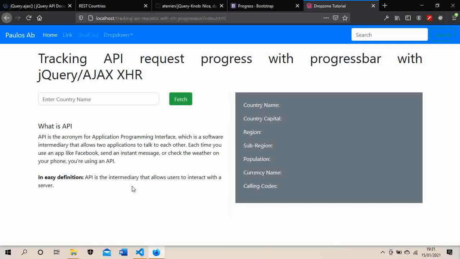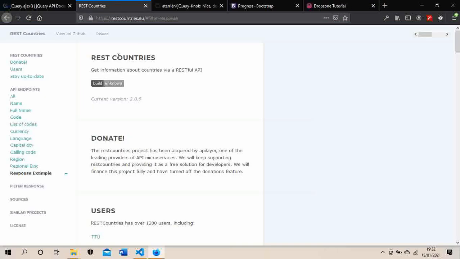And the API can return two formats, XML or JSON. In this tutorial, we are going to be getting the data in JSON format, from a country data API, an API that provides country data. If I come here and type a country name, it's going to fetch the information here. And the API that we're going to be using is restcountries.